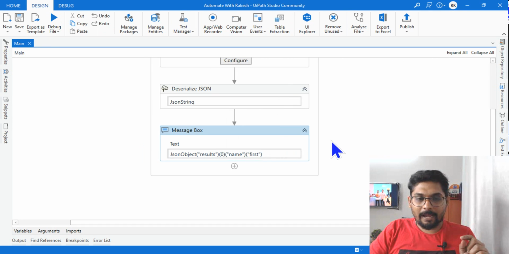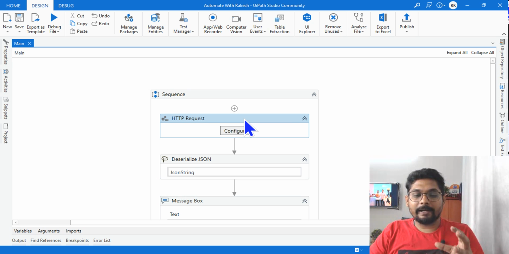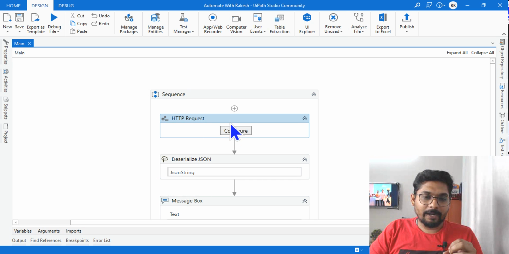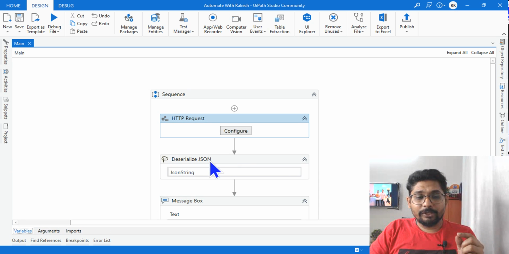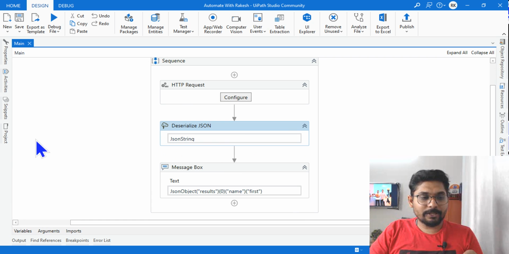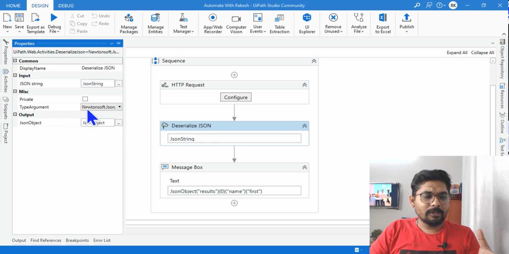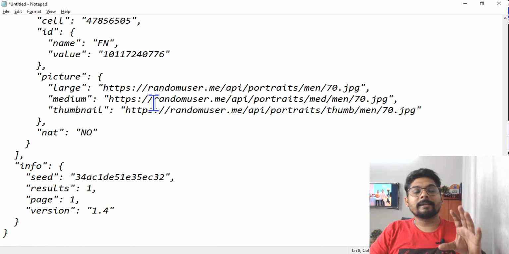So let's recap. The HTTP request is making a request to the server to fetch the data, and the data is coming in a string format, and we are storing this string data in a variable. Now the use of the UiPath Json Deserialize activity is to convert the JSON string format to a JSON object. Once it is converted to a JSON object, we are storing that into a variable whose data type is JSON object. Using that variable name, we will be able to pull any data that is there inside that JSON.